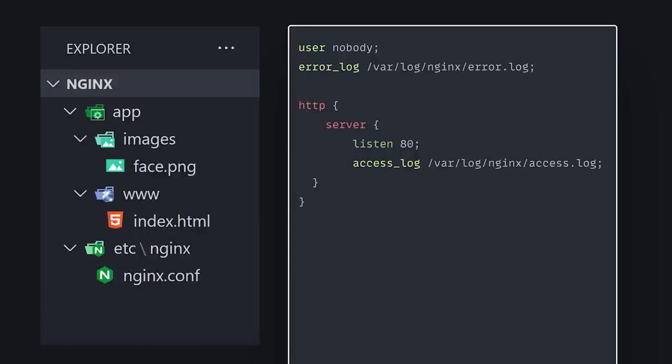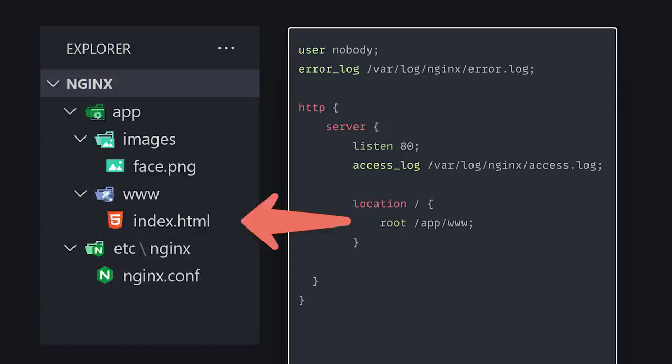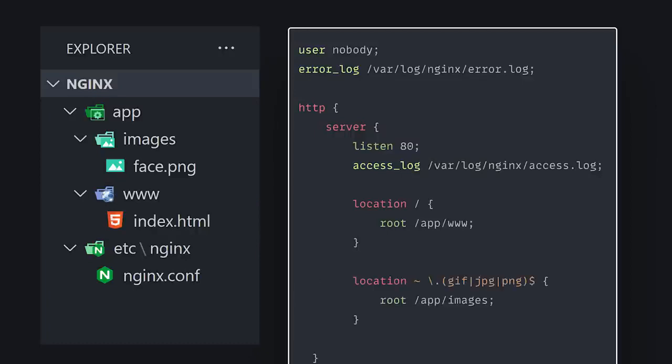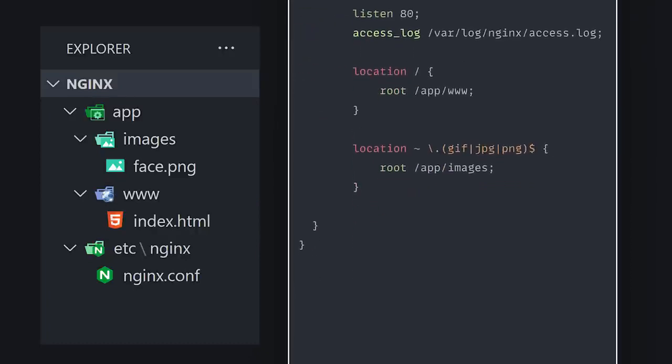The most important thing, though, is to tell the server where to find the raw files, which we do in the location context. Now, when a user navigates to our domain, it knows where to find the HTML on the file system, and we might want to set up a second location to match any image pattern to the images directory.